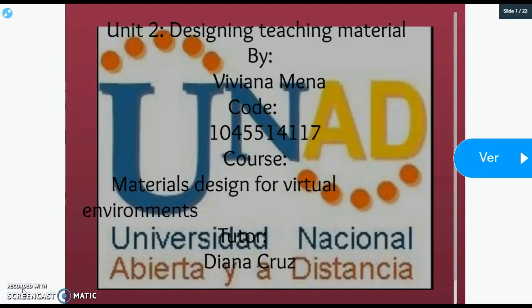The Web 2.0 tool that I chose is NearPod. It's an interactive classroom tool for teachers to engage students with interactive lessons. I chose two topics. Each topic has two activities, one individual and one collaborative.